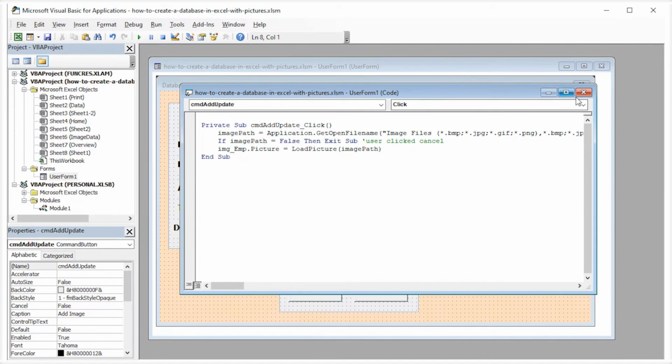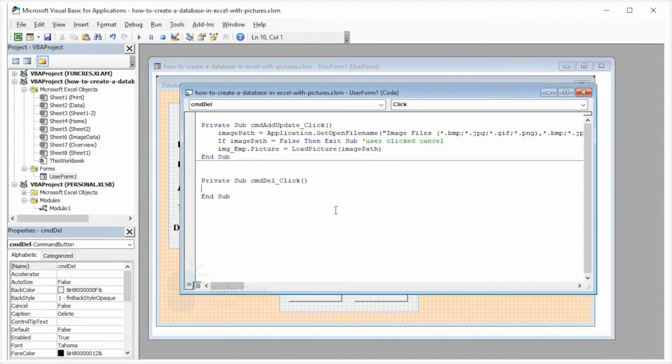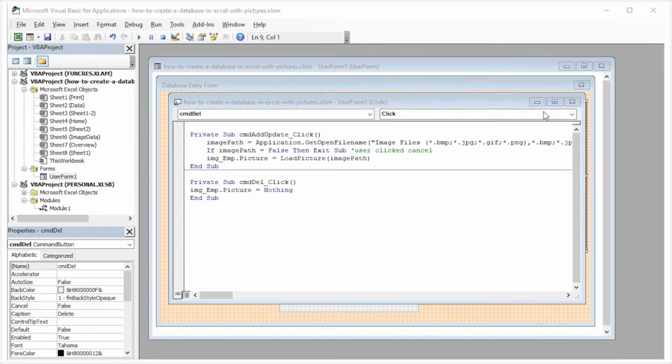Next, I'll close the VBA code window and select the Delete button. In a similar way, I'll right-click and go to View Code. Here, I'll select the existing code and paste in my code. The VBA code inside the Delete button is also a worksheet event. However, unlike the Add Image button, it removes the loaded image from the user form whenever the button is pressed.